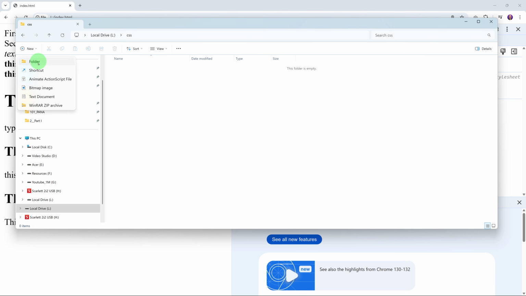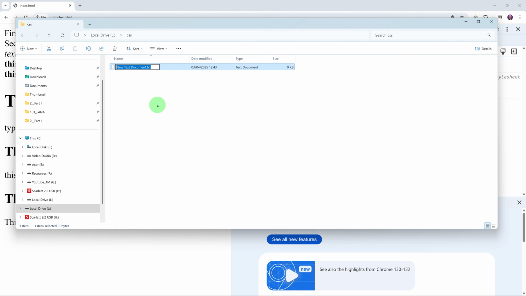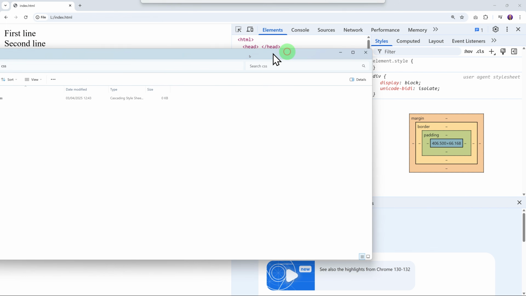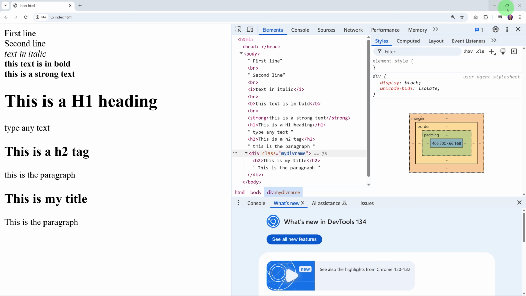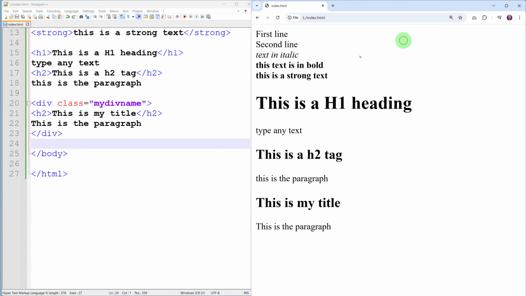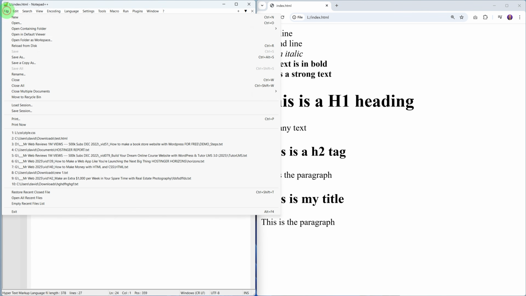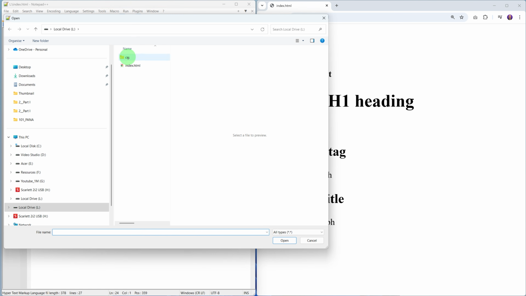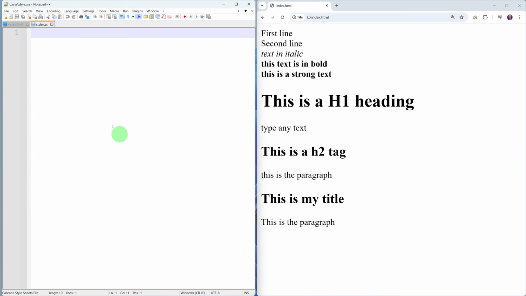So we can create a new file here. And let's give it a name. So this one is going to be style.css. Very good. So let me bring this back to the other screen. Excellent. So we can close this for now. And let's bring back Notepad++. Very good. So I'm going to open our file. So open and then CSS, style.css. Very good. And now all the changes we're going to add here should reflect in the front end.